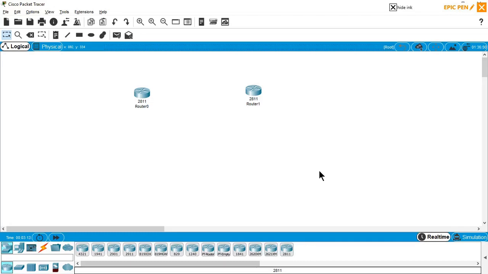So I have taken two routers. Let me just create the diagram, and then I'll explain to you what I'm doing.